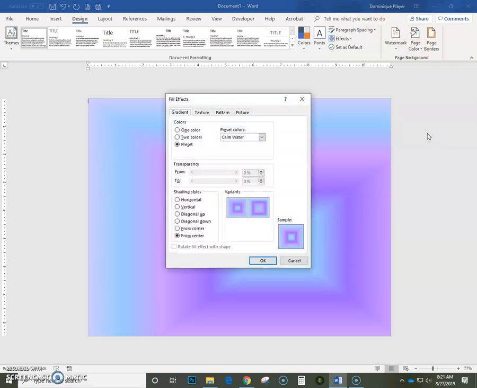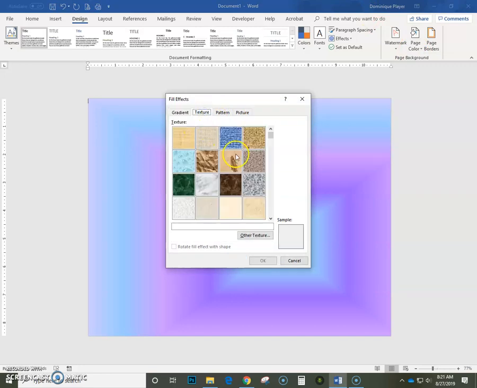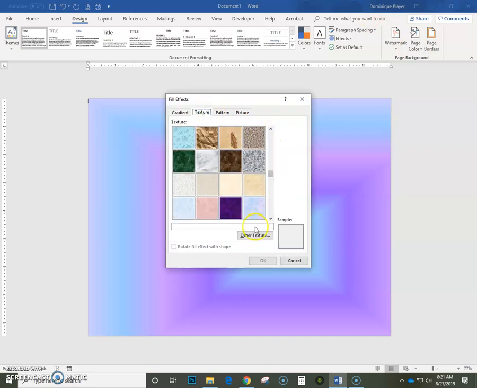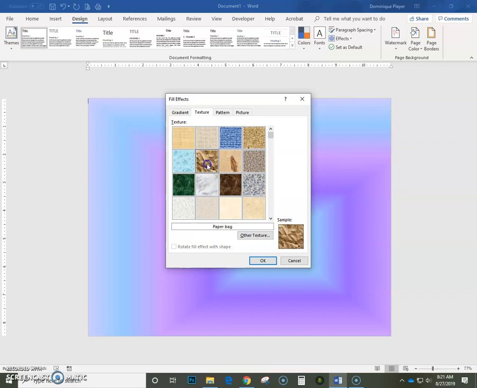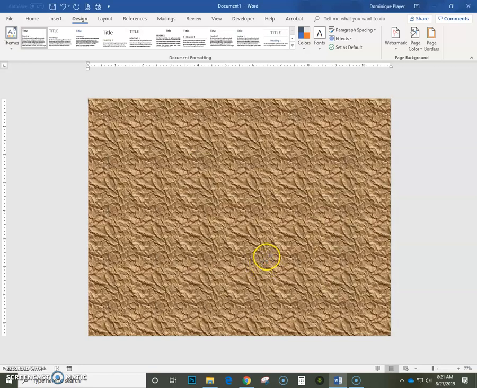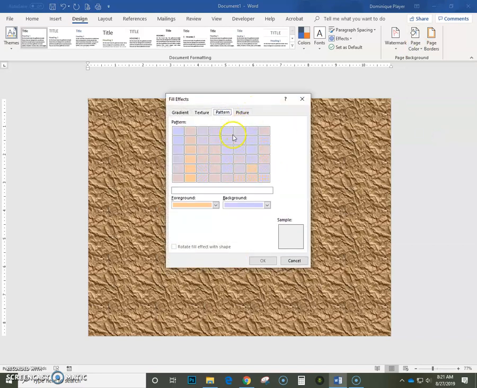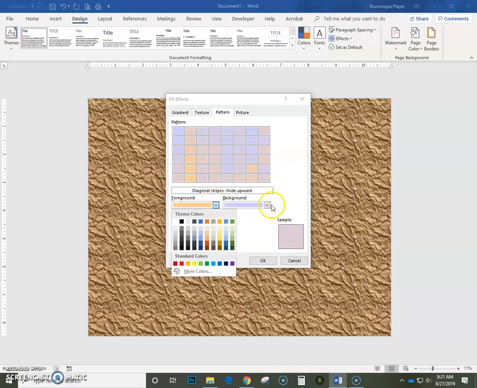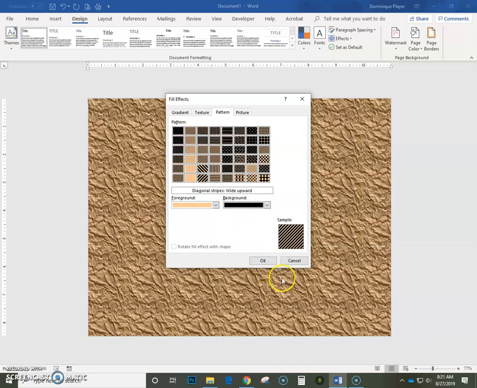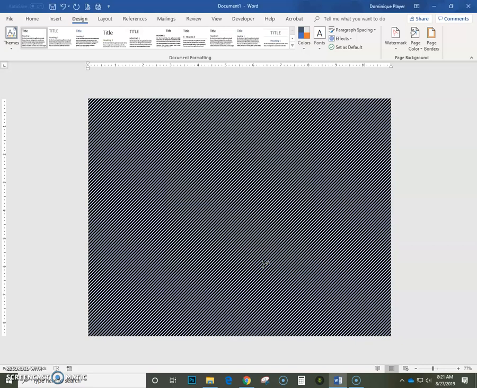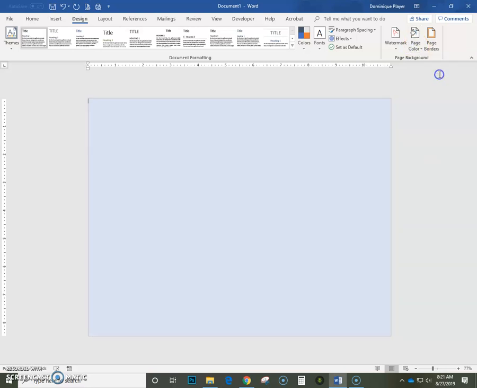If I go back into fill effects and select texture, there's some predefined texture choices here. You can explore these options. This one's kind of cool. Looks like a crinkled up piece of paper. Next we have pattern. And you can see there's different styles of pattern you can choose from. And then you can customize the color that the pattern will apply itself with. Ooh, it's a little crazy. So anyway, I'm going to just stick with a plain solid color.